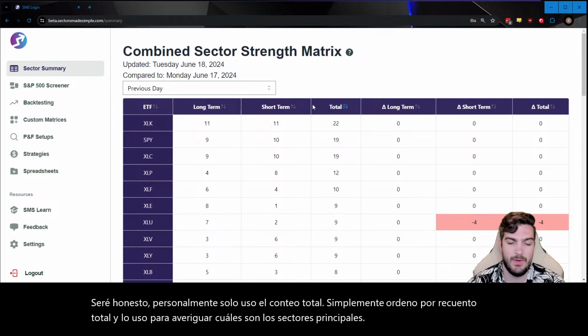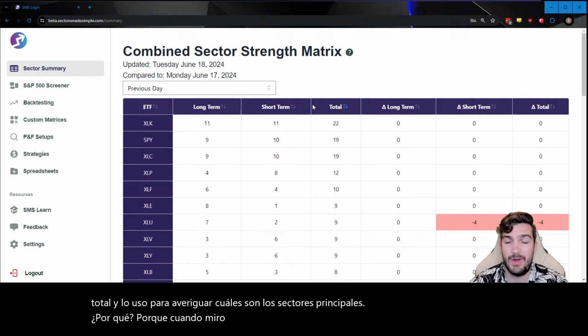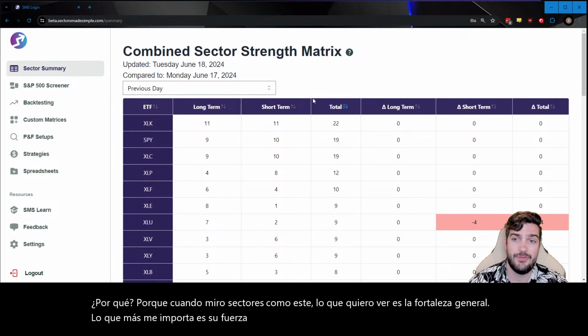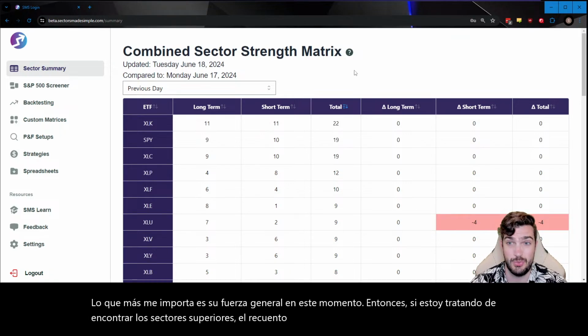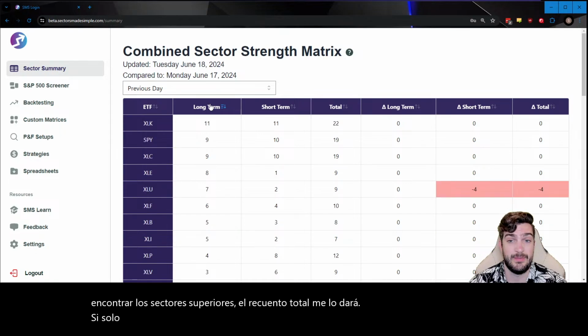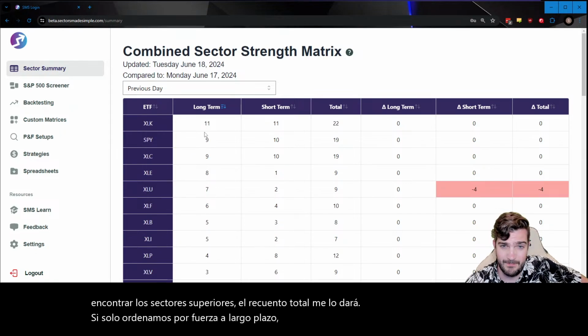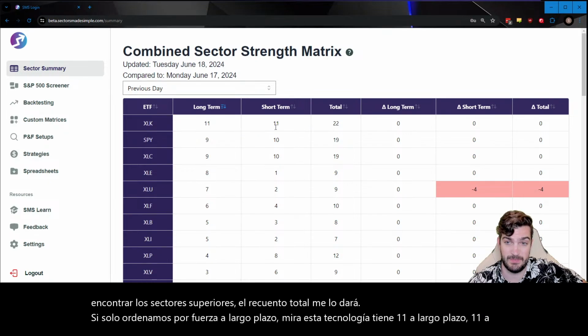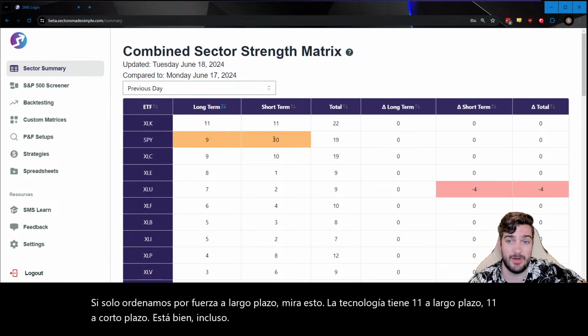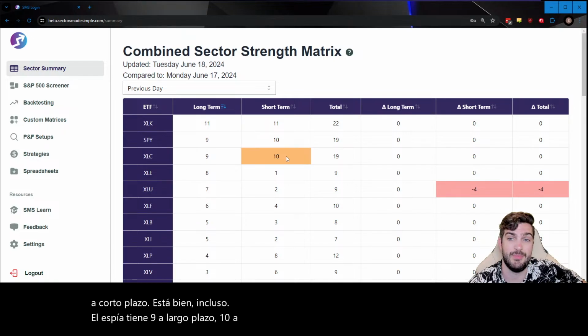Why? Well, because when I'm looking at sectors like this, what I want to see is overall strength. I care mostly about its overall strength right now. So if I'm trying to find the top sectors, total count is going to give that to me. If we only sorted by long-term strength, check this out. Technology has 11 long-term, 11 short-term. Okay, it's even. SPY has 9 long-term, 10 short-term. Same thing with communications.